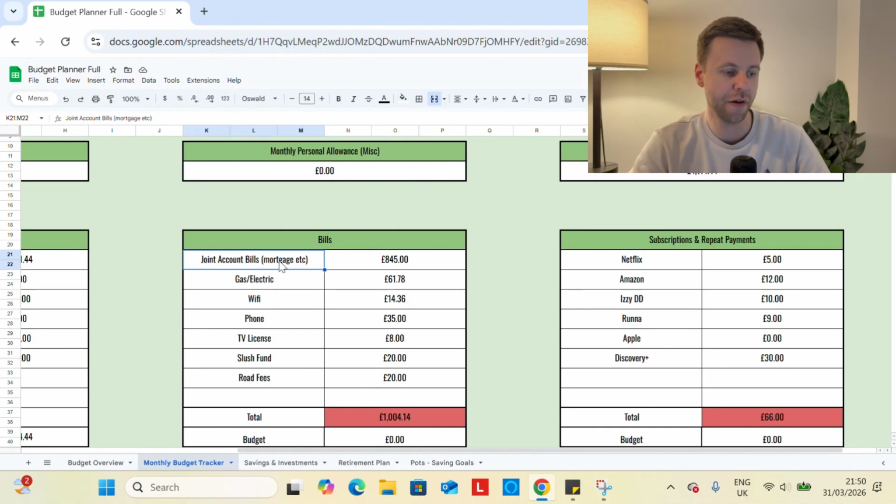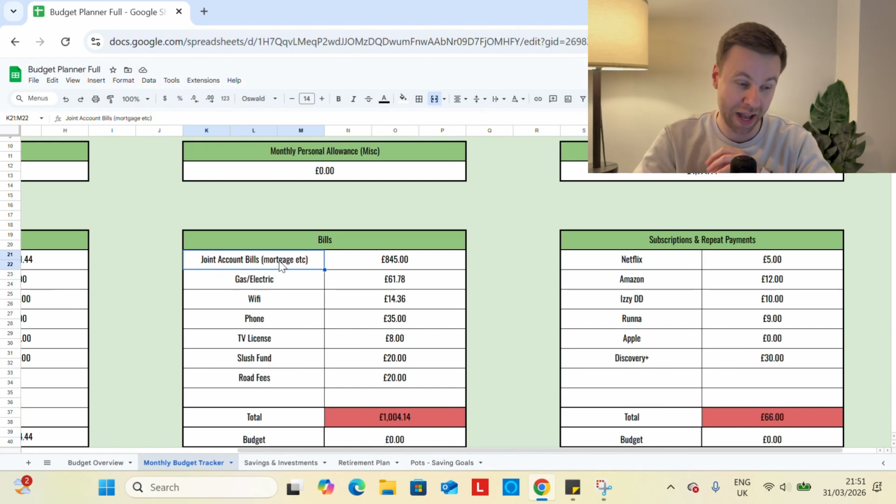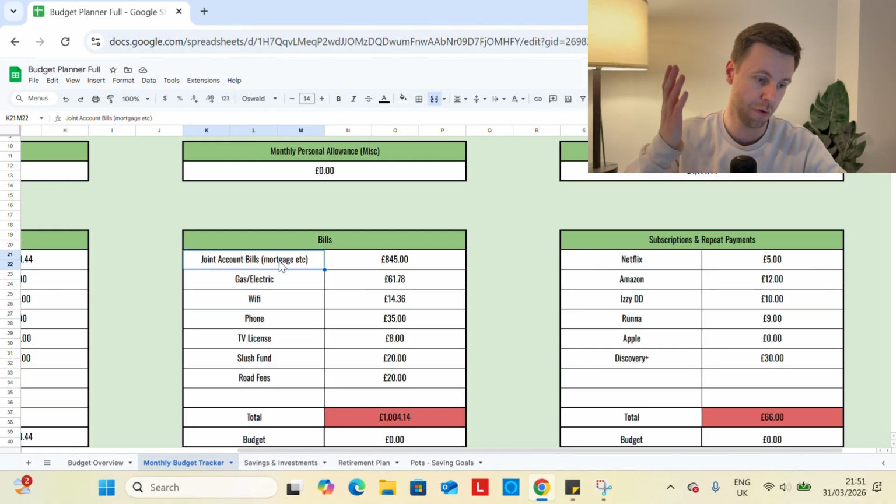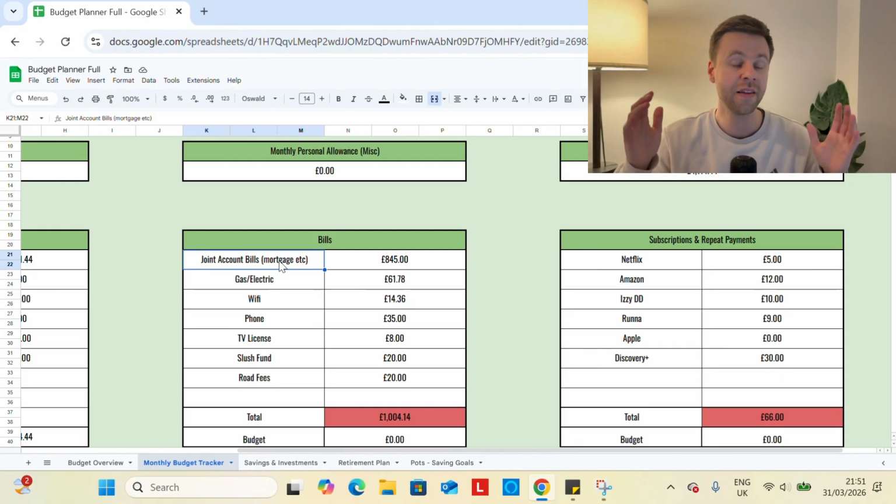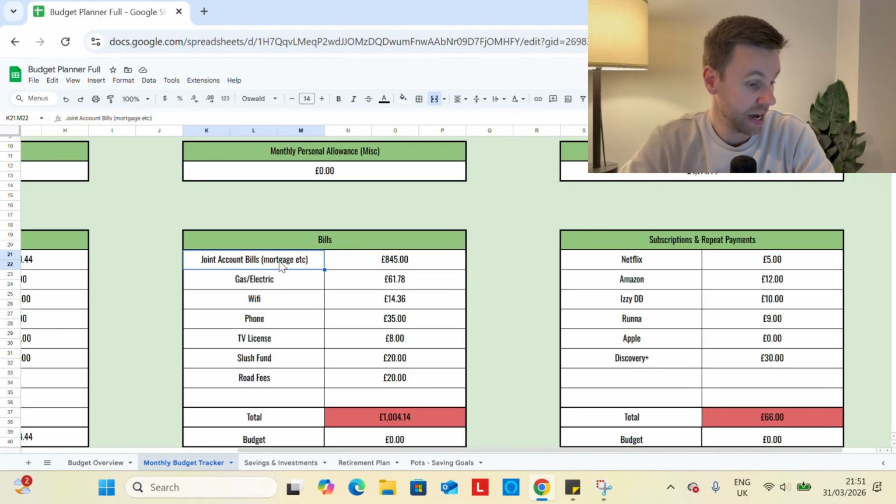So we have our mortgage that comes out, our joint bills account, which is our mortgage and a couple of other bills that also go into there as well. Our water goes into there, our council tax goes into there. I think they're the three main ones that go into our joint bills account, which I have with my wife. We both pay into it. That's our joint account, and that's where our money comes out of for our bills. So £845 going into there.